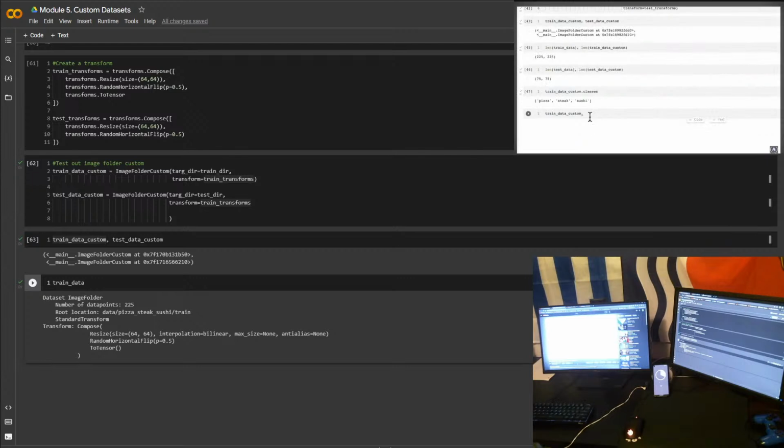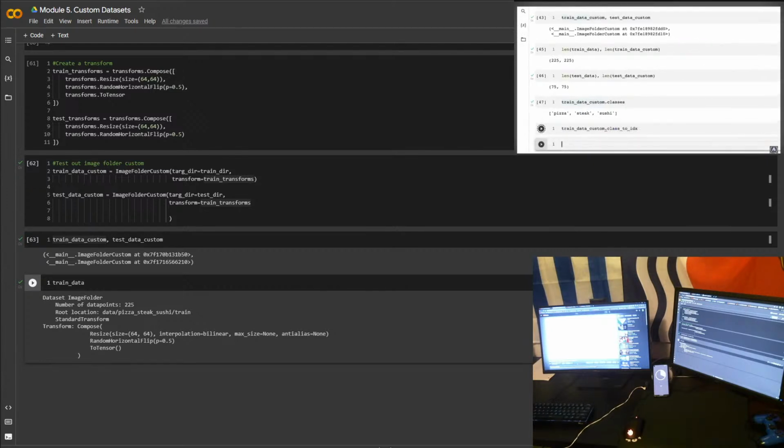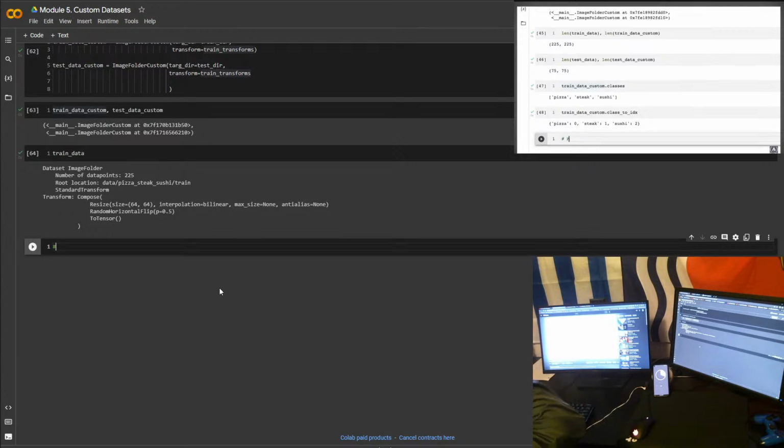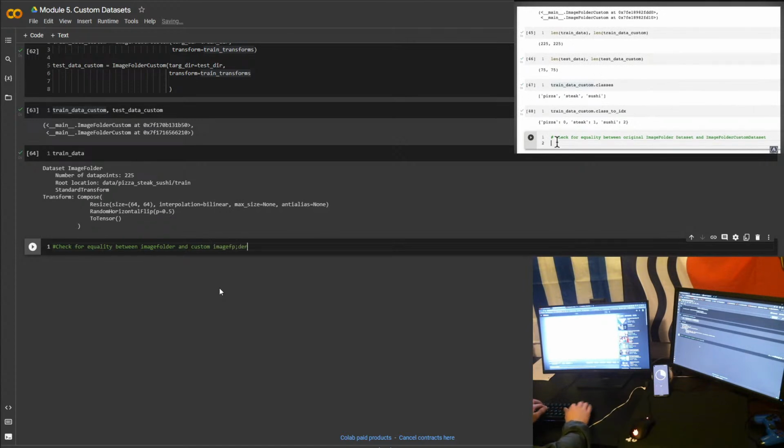So let's keep pushing forward. Let's have a look at the class_to_idx. Do we get the same as what we wanted before? Yes, we do. Beautiful. A dictionary containing our string names and their integer associations. So let's now check for equality. We can do this by checking for equality between the original ImageFolder dataset and the ImageFolderCustom dataset. Now, we've kind of already done that here, but let's just try it out.